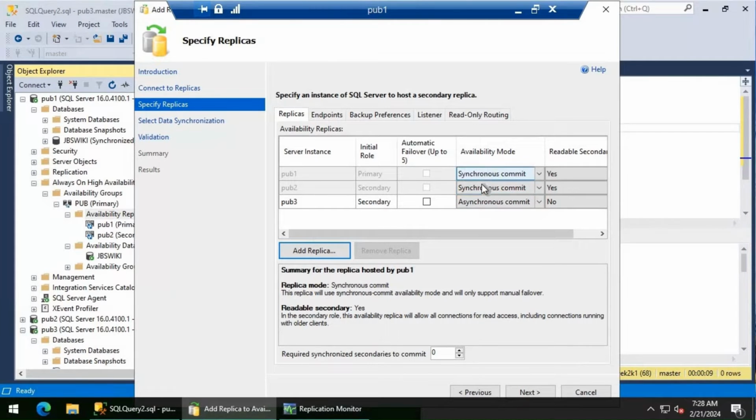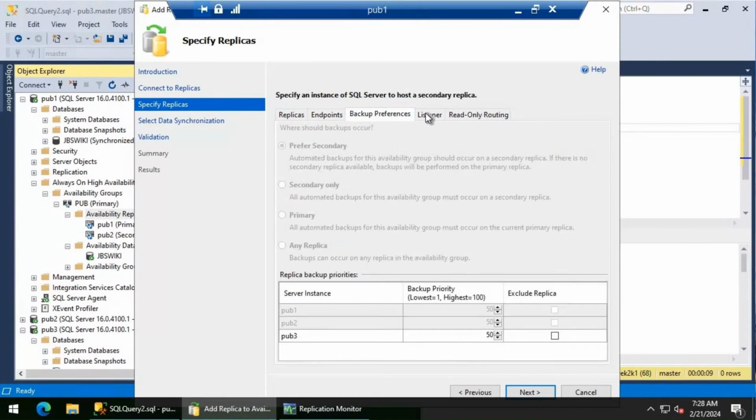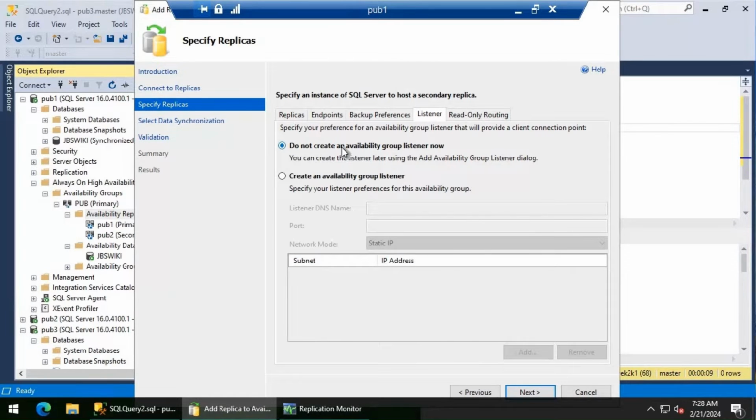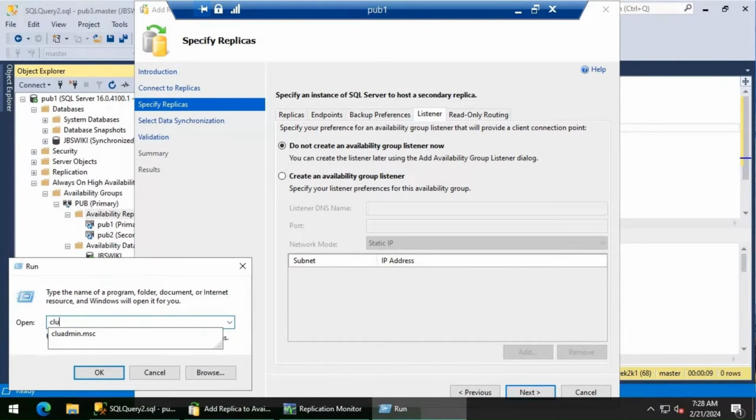We have changed this availability mode to synchronous for testing purpose. Once this is completed, I will change it back to asynchronous. Yeah. Endpoints going to be same. Backup preference not going to change anything. Listener. Last time for the distributor, I just wanted to show you guys the error, so I did not add the IP address, but for publisher, I have already added it here. Yeah. So just to check that once.